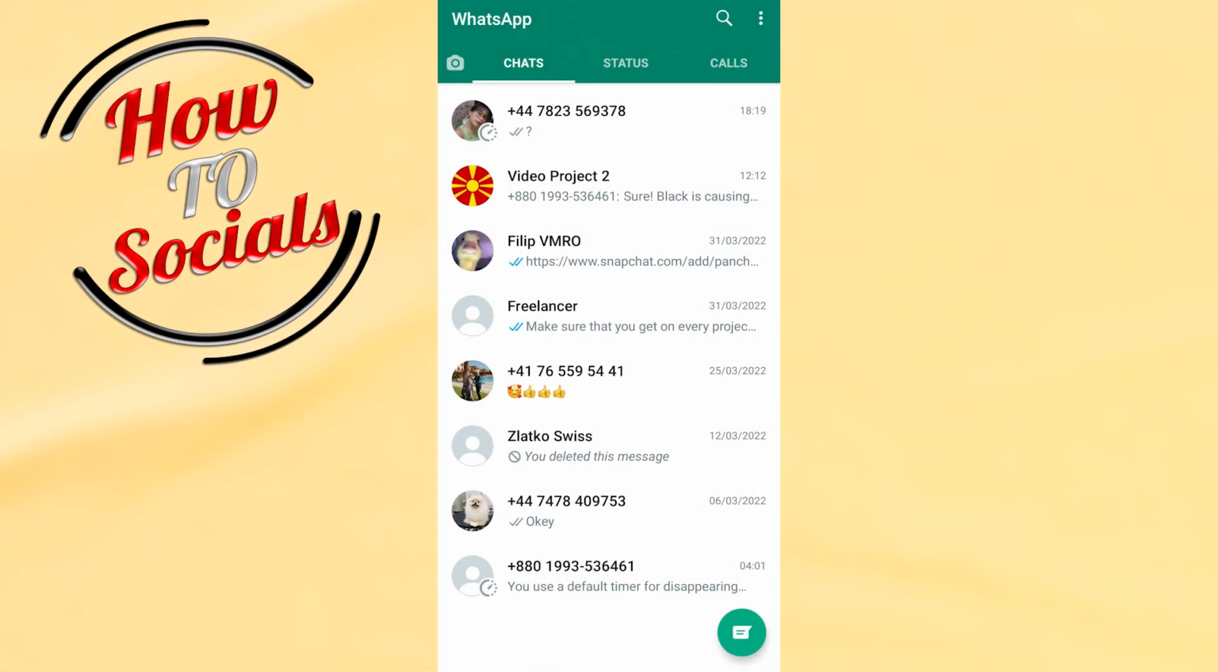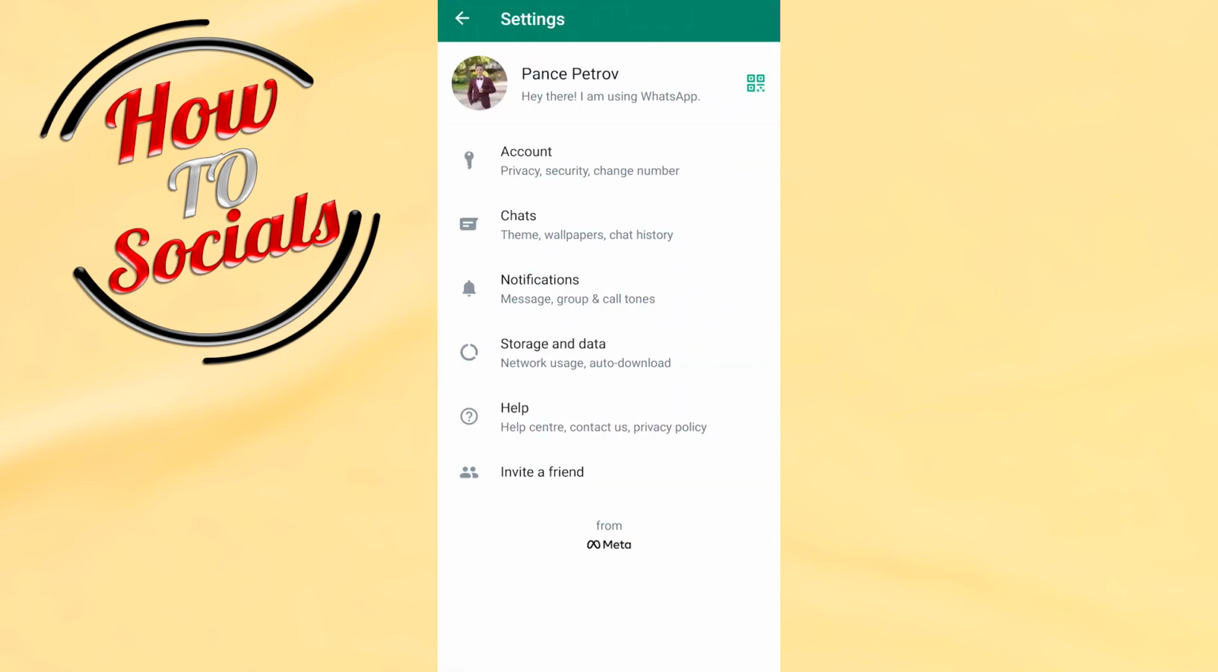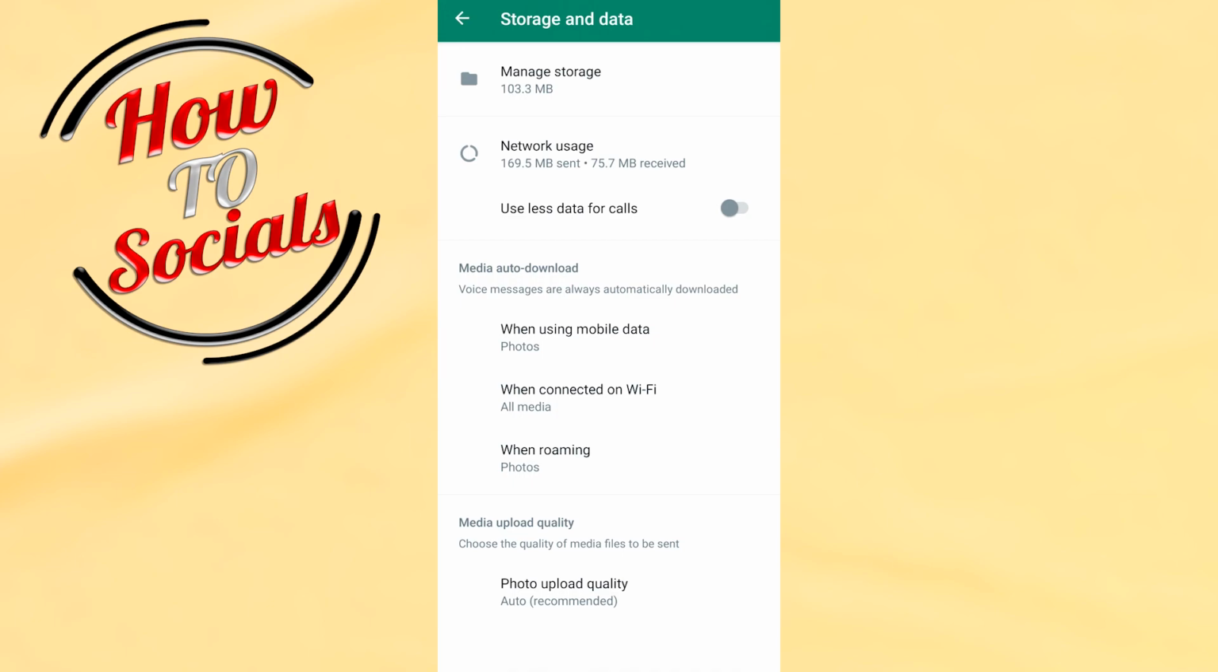Firstly guys, you need to make sure that you have launched the application and then just go on your three dots on your right upper side and then select the settings side. After that guys, you need to go and select the fourth selection, the storage and data. Click on it, and here as you can see down below, the media auto download when using mobile data.